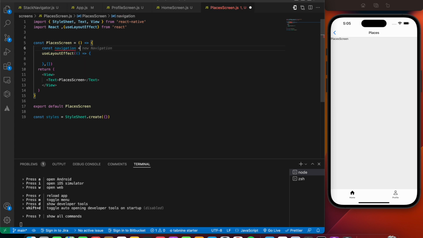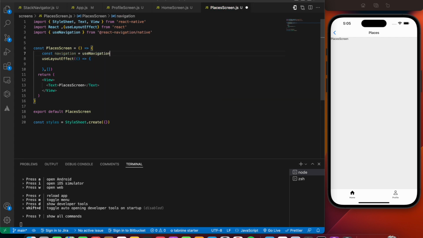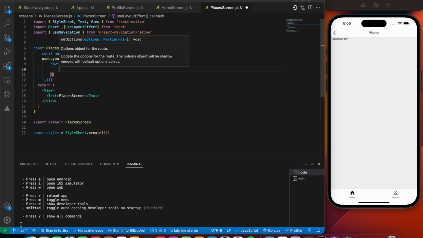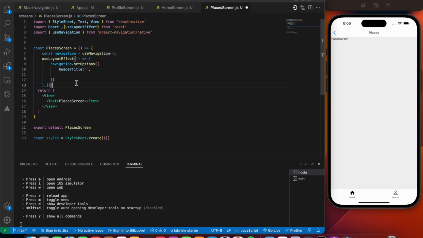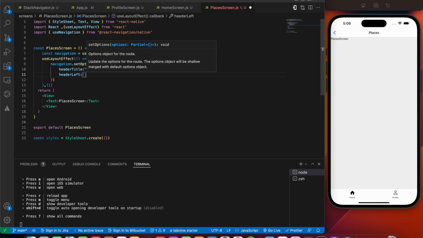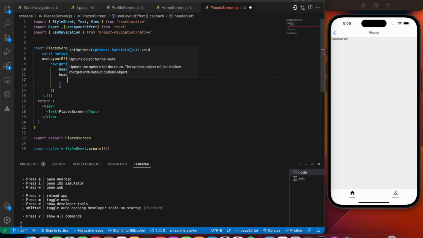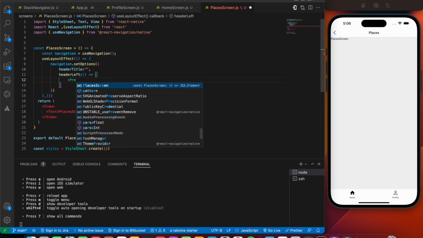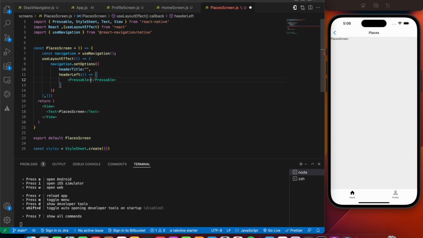So I'm going to say const navigation equals use navigation. And I'm going to write navigation.setOptions. I'm going to say header title. I don't want the title to be seen, so I'm just going to pass an empty string. And after that, we have the header left part. So I'm going to say header left. It's going to take in a function and execute. So in our case, I'm going to initialize a pressable, imported from React Native.